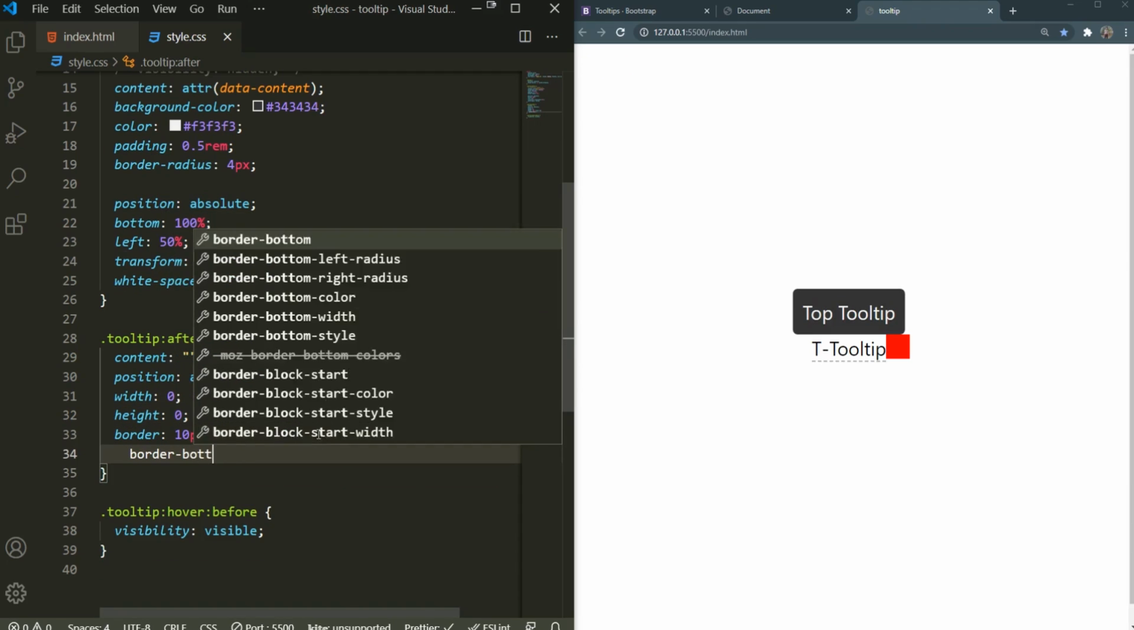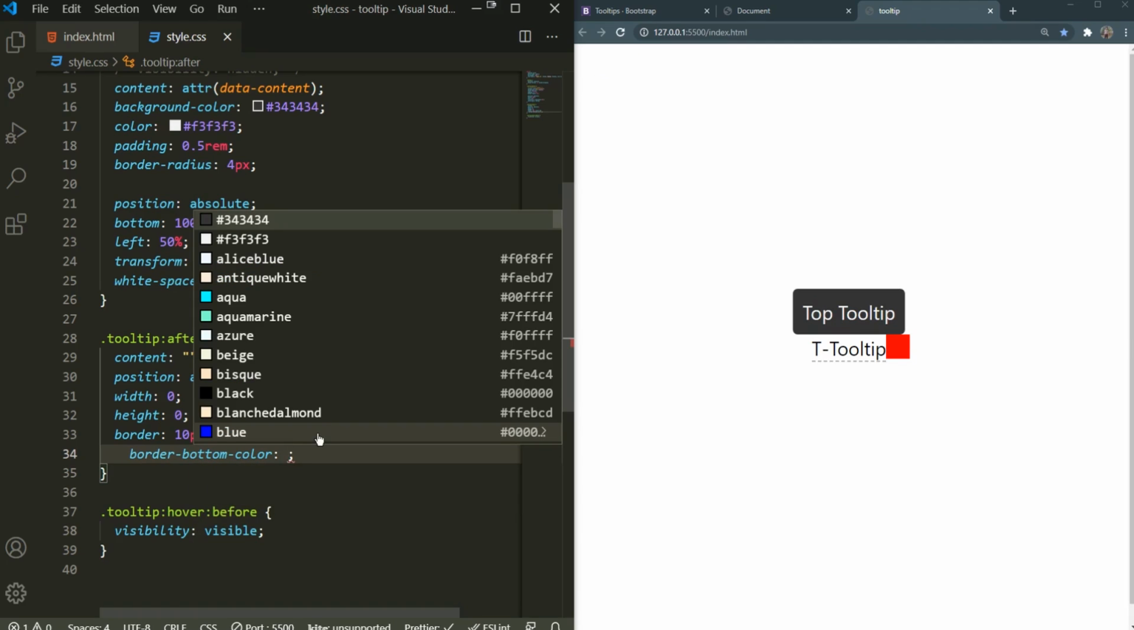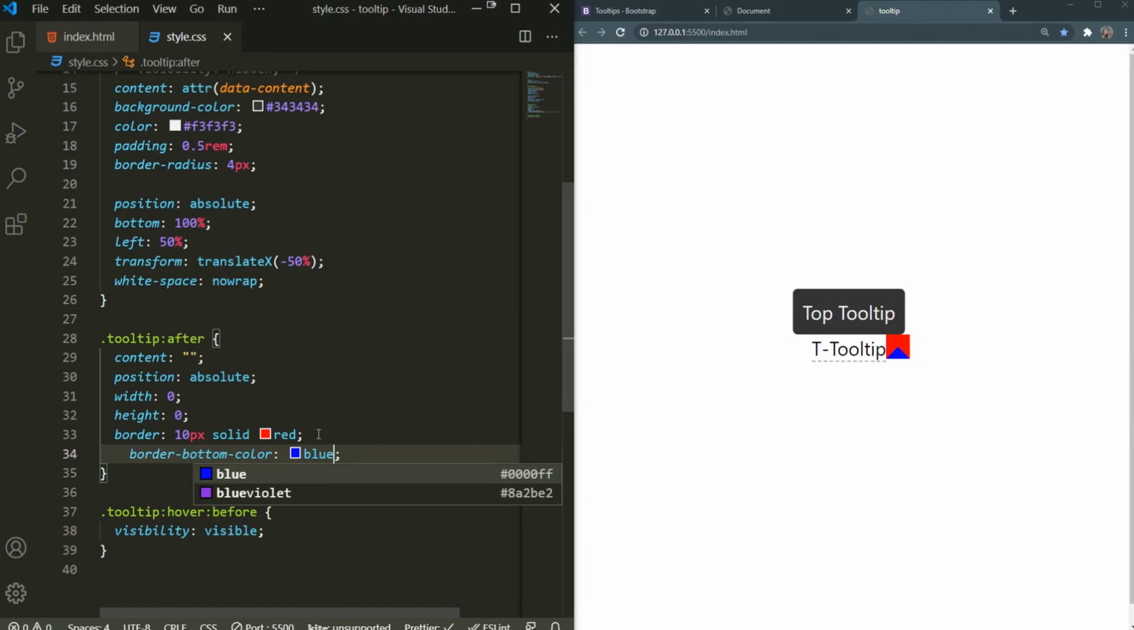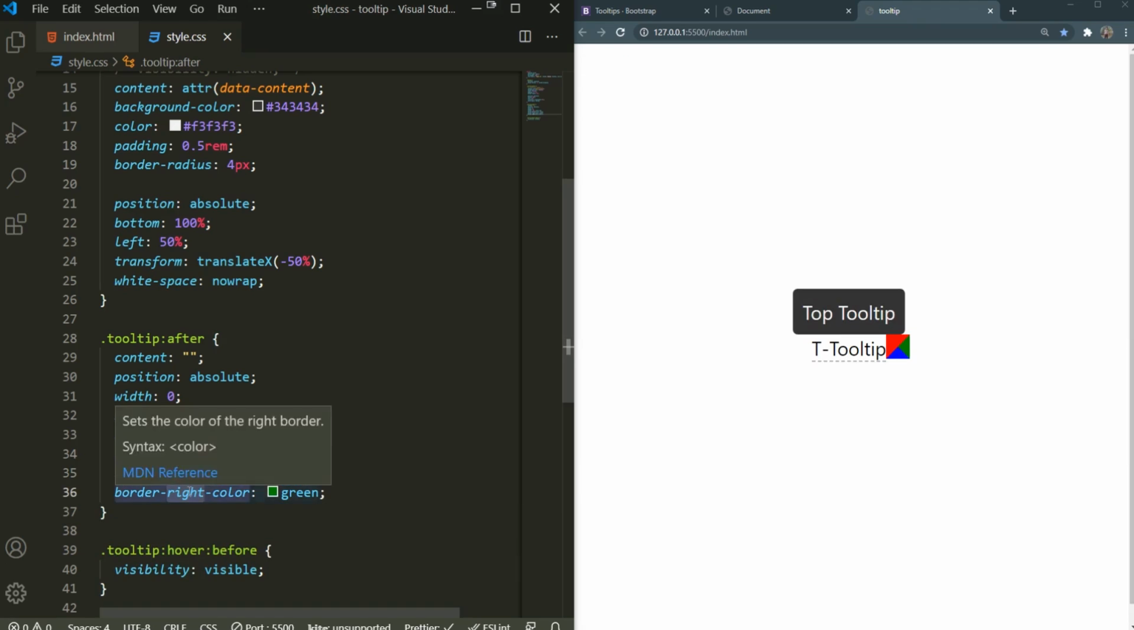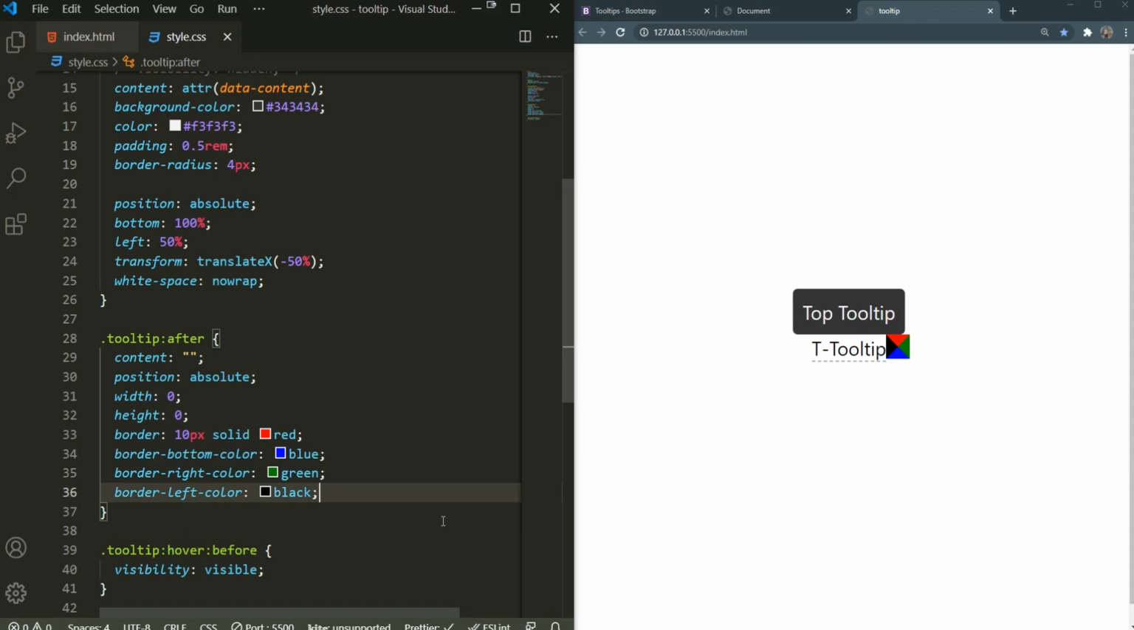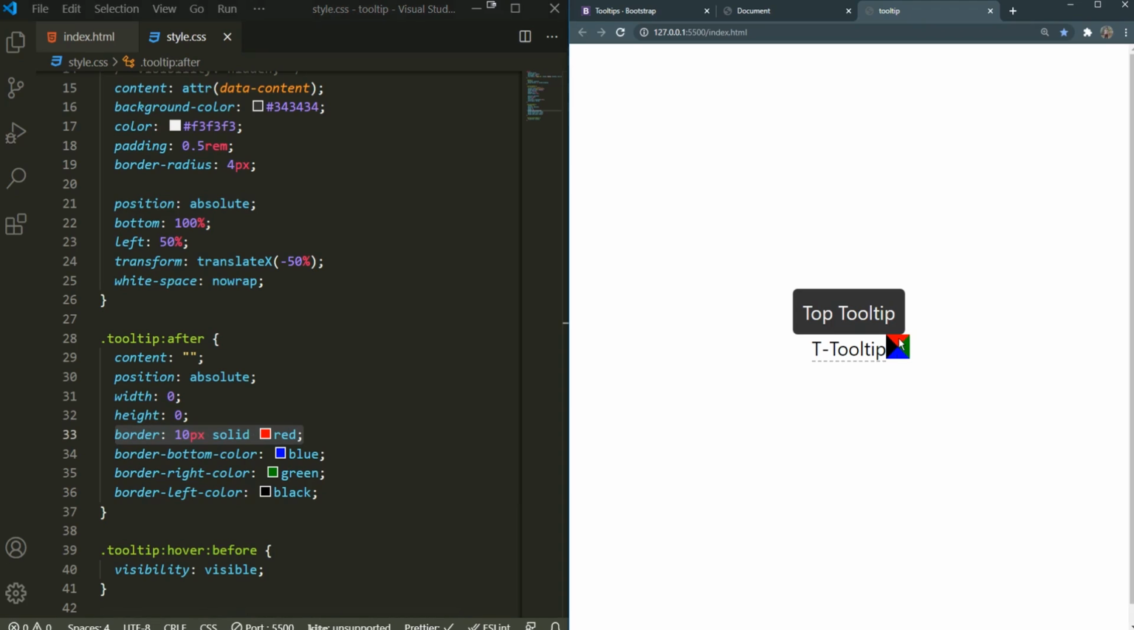Border-bottom-color, and make it blue, like so. For border-right-color, make it green. So now you can see the behavior of that. How is that going to look? And if I change this to something like black, then you'll notice that using this border of 10 pixels solid, we are going to create different kinds of arrows. So this can be for the top arrow, this for the bottom, this one for the left, and this one for the right. Okay, so how to do that?